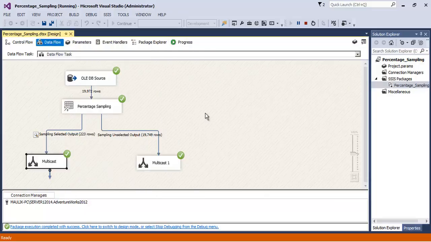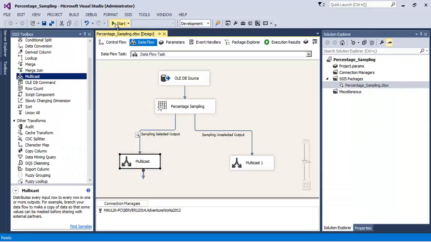Right, so around 200 records have been output. Total 223 rows were selected as part of the selected output, and the remaining records were there in the unselected output. So we are achieving what we wanted, that is we are having around 1% of the records in our selected output, right? Now let us stop and rerun.